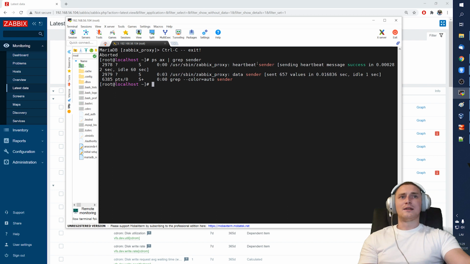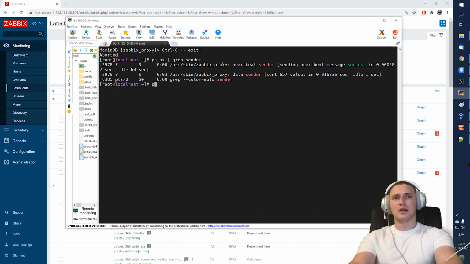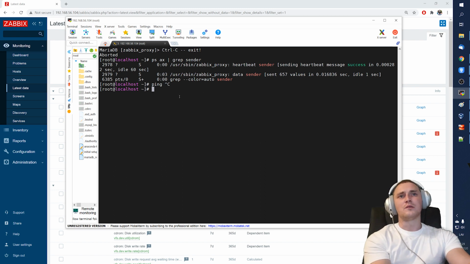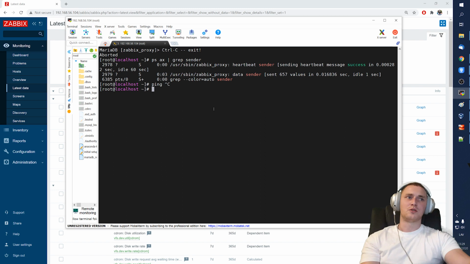Then again, a couple of options might be the cause of this. First of all, a slow network between the Zabbix proxy and the Zabbix server, and usually ping is not enough to tell if the network is good or bad. If everything is fine, you see that all processes are not busy, but the data sender is struggling to send the data, then you should probably consult with your networking team to help troubleshoot this.